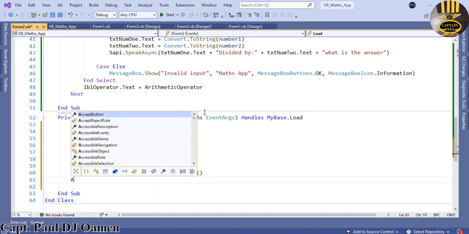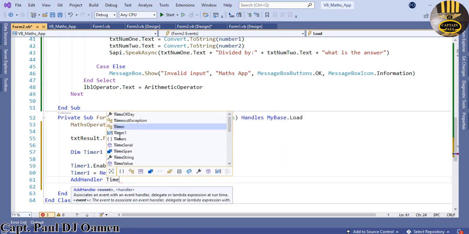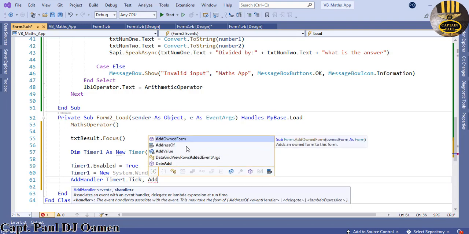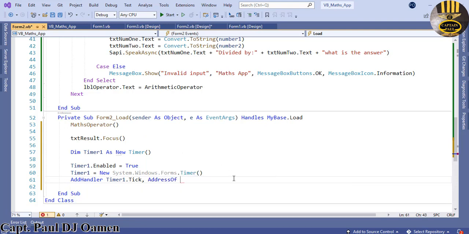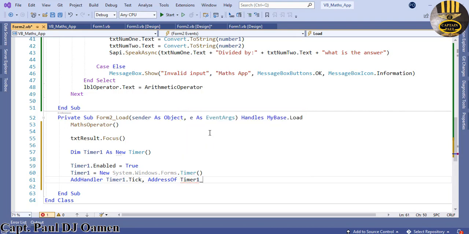And let's say add event. The event I intend to use, that's going to be our handler. So that's going to be timer1.Tick, comma, then I'd like it to be the address of the event tick itself, timer1_Tick. See, we have an error because the timer1 tick hasn't been activated.